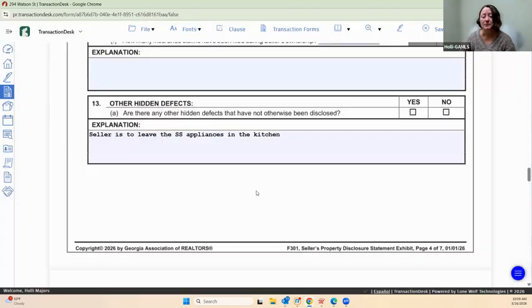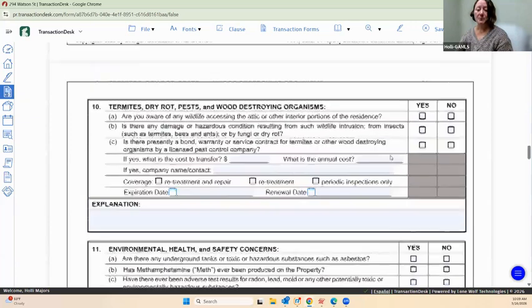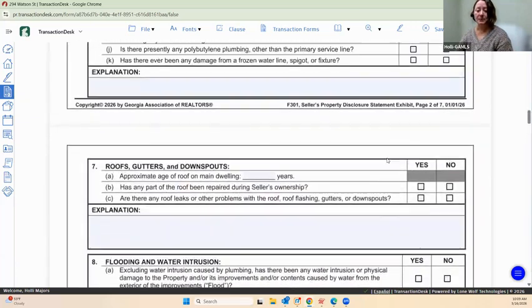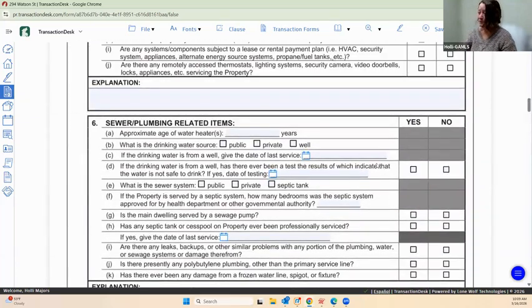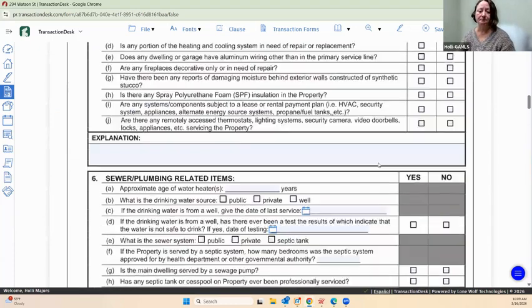Leave your appliances, whatever it might be. So again, any of those markups that you're going to be doing, do them here before you send them over to Authentisign.